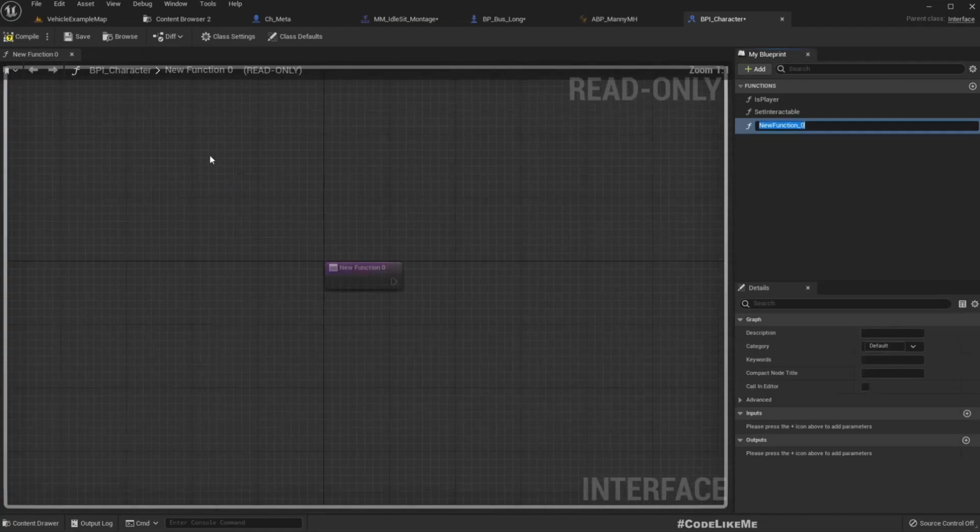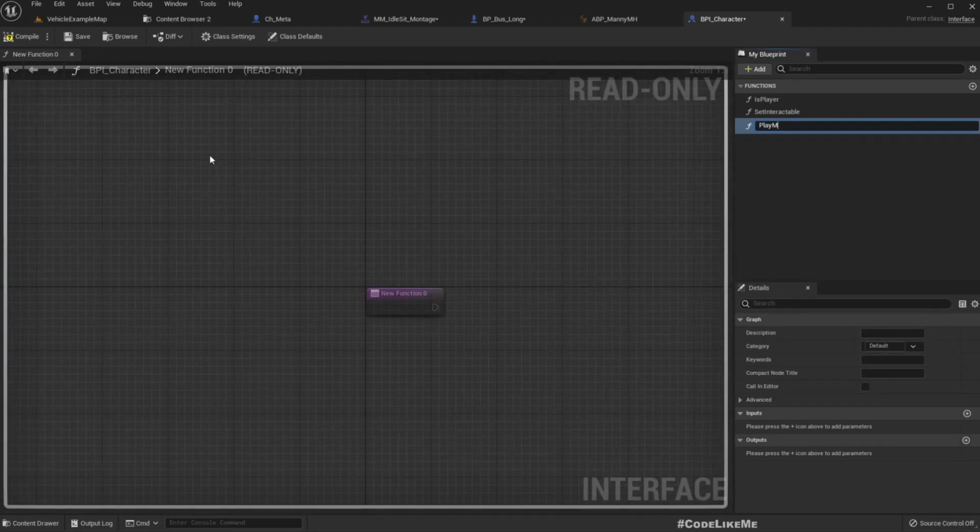In the player character interface, let's add a function, play montage, and as an input we can pass the montage, but let's keep it simple. Let's call it sit. Later on I'm planning to add passengers also, so maybe we can rename it later on if the function name does not match. Yeah, sit montage.